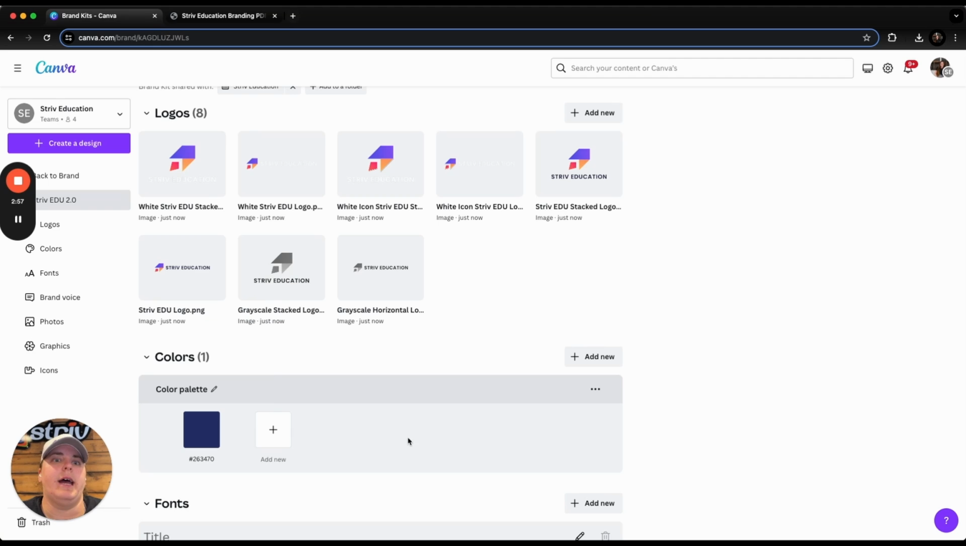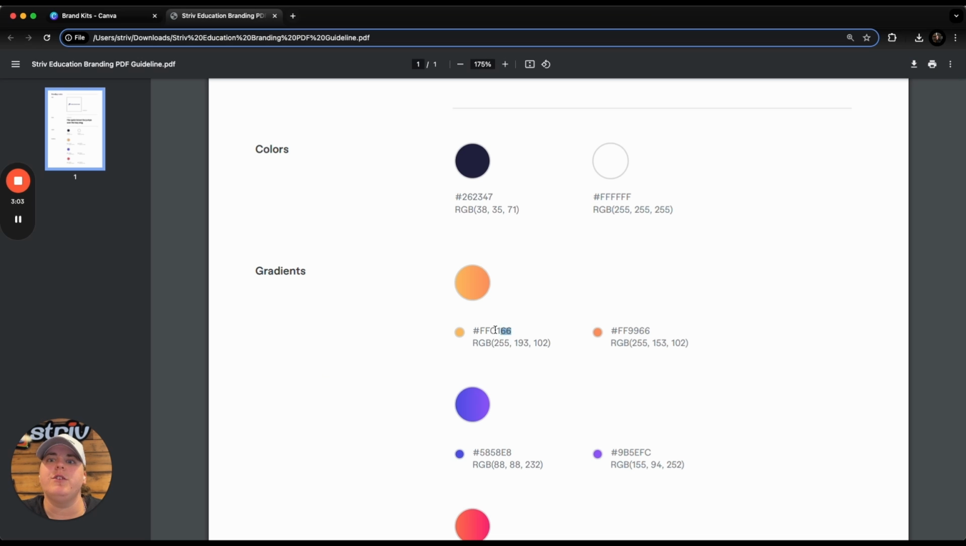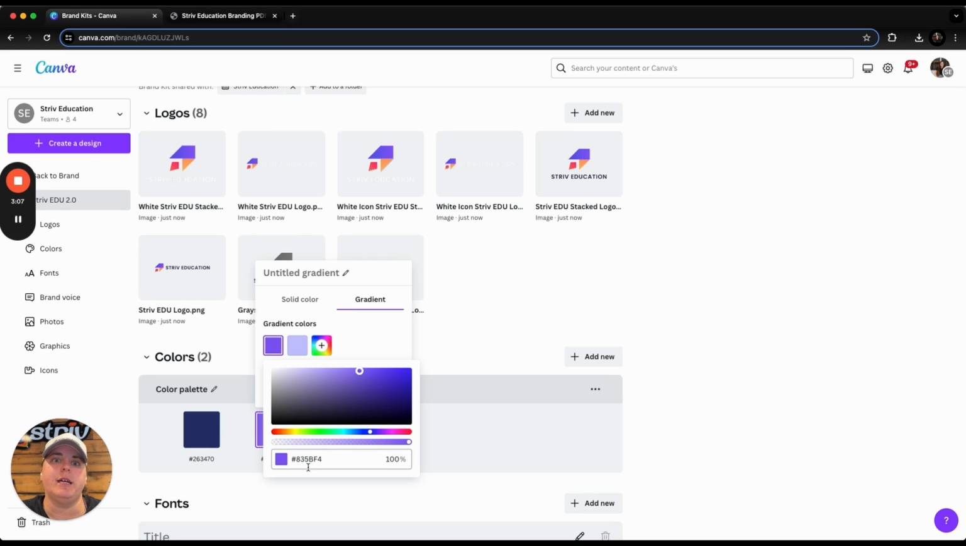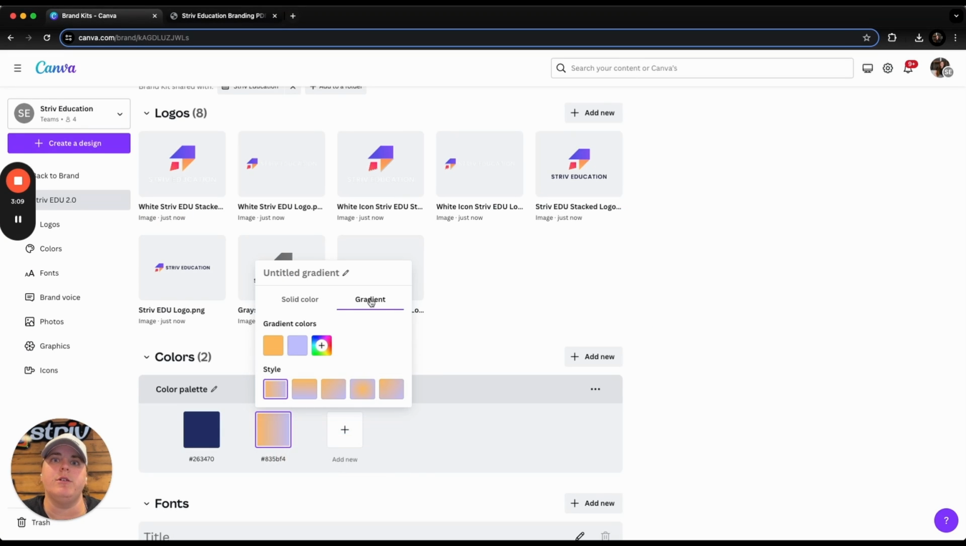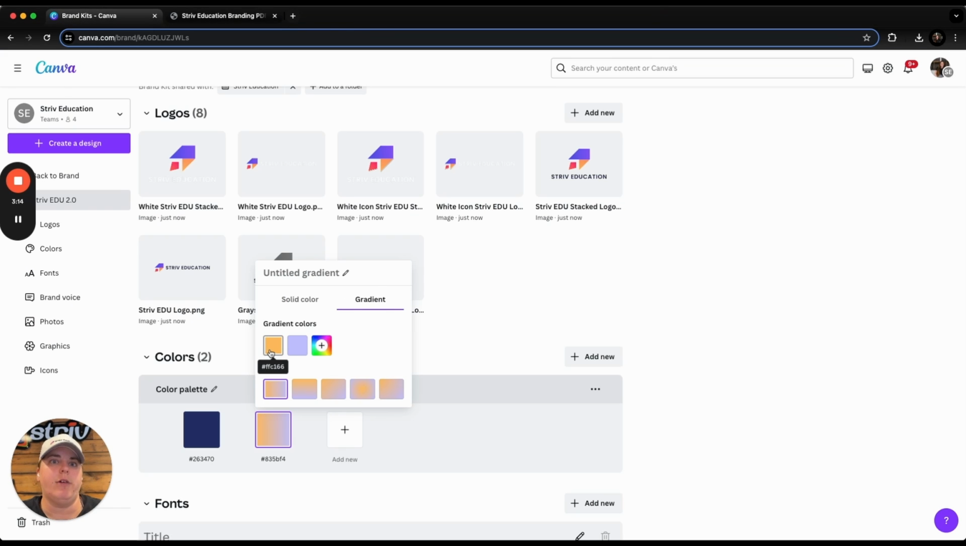I will only add just 2 because you can kind of get the gist. So I'll just take the orange. I'm just going to copy and paste it as you saw here. That is how you just grab that hex code, you click gradient, you enter it in here.